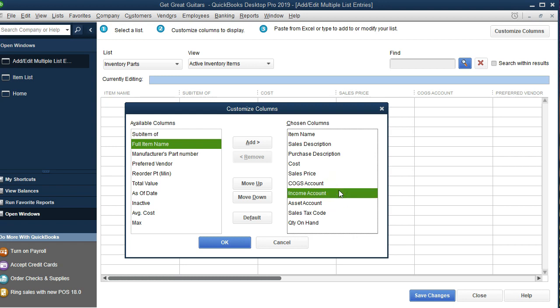And then the income account. What income account are we going to use to record this? We're going to use sales or revenue or income. And then we've got the asset account. What asset account are we going to use? Inventory. To decrease the inventory. And then we've got the sales tax code. It's going to have sales tax because it's inventory.